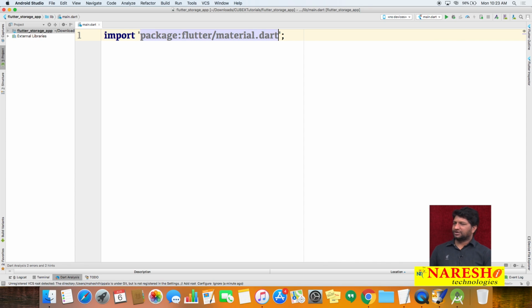Write package material dot is a package we had to import. Okay. The next thing is execution begins with the main method. So we had to create the main function. Execution begins with what? With the main function. So we had to create a main function.